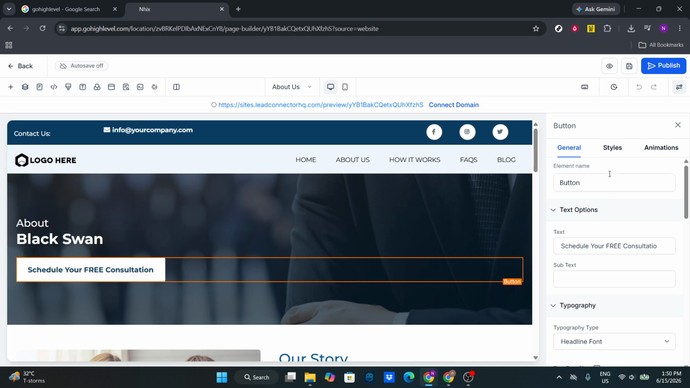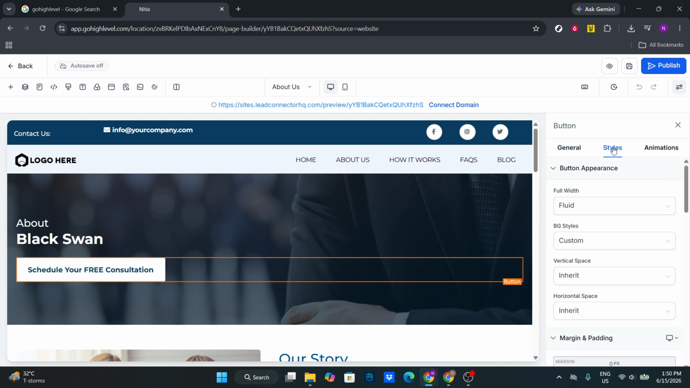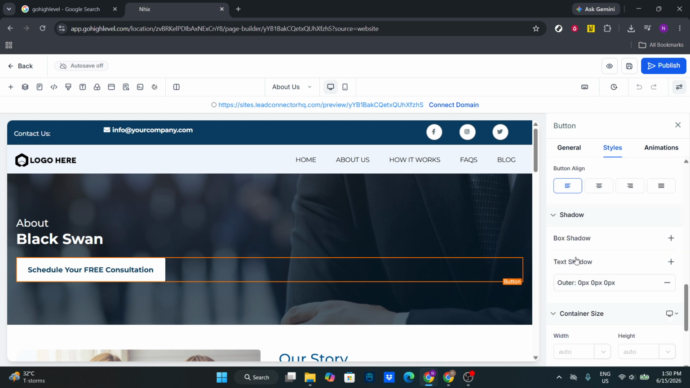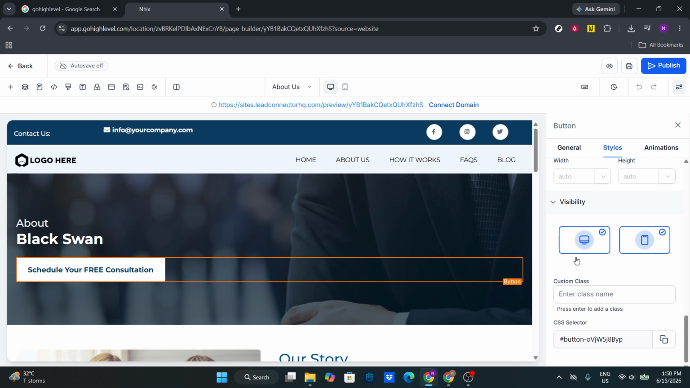From there, choose visibility. This is the setting you'll use to control whether that section, column, or element appears under certain conditions. Depending on what you're editing, visibility options can help you manage what is shown and what is hidden, making your page more flexible and easier to customize for different layouts or display needs.